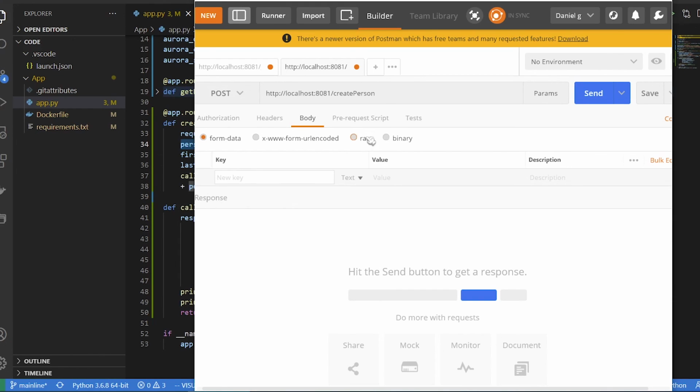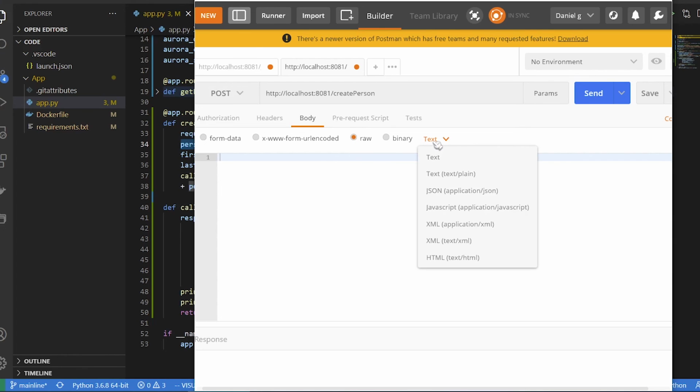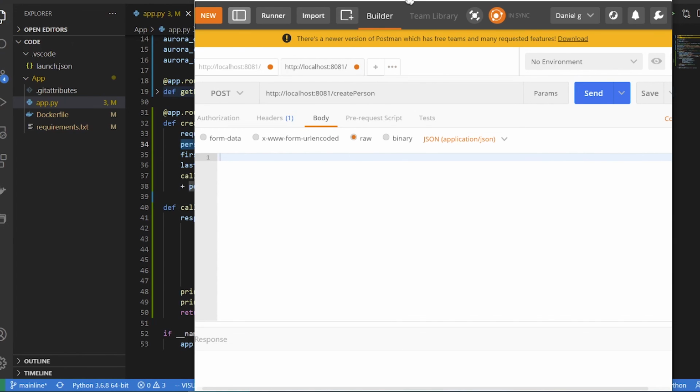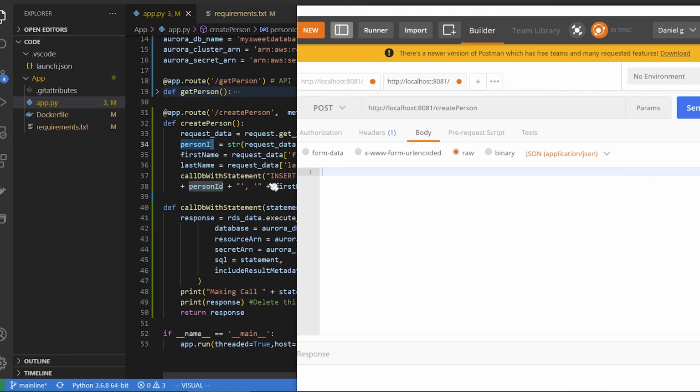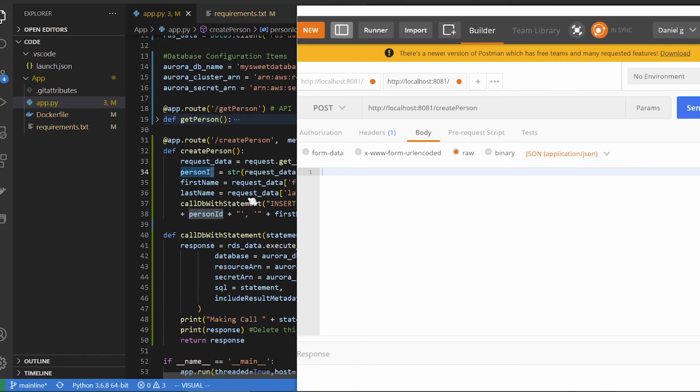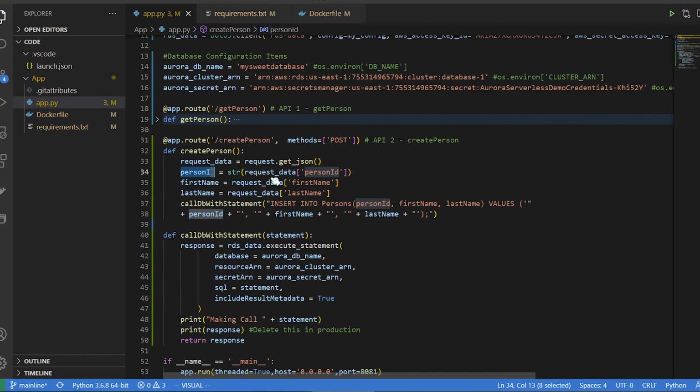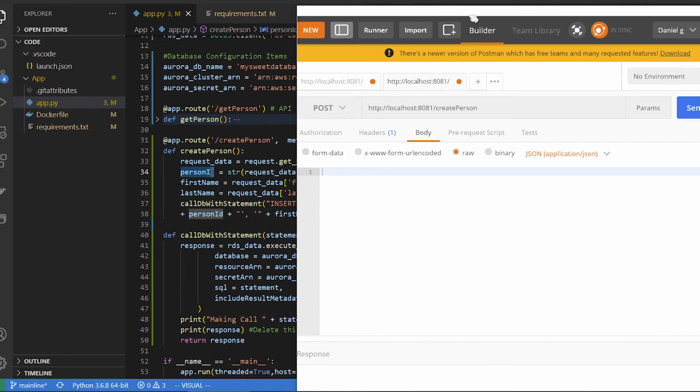So let's go to body. We're going to set this to raw, and then we're going to set this to JSON. And let's just have the field names here on the side behind. So it's person ID, first name, and last name. That's what we want to add here. So we want to create a, let's say, person ID. And you've got to be careful here with your types. If you pass in an integer here, if you don't have the cast like I had over here, this isn't going to work because it expects a string when you pass it into the data API.